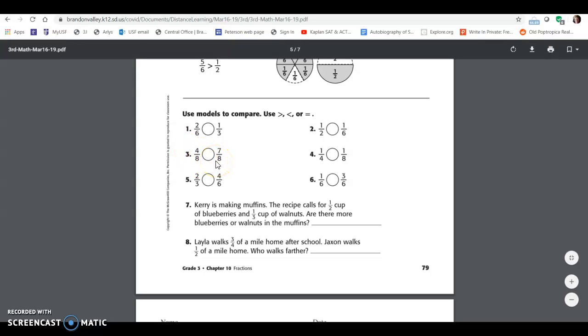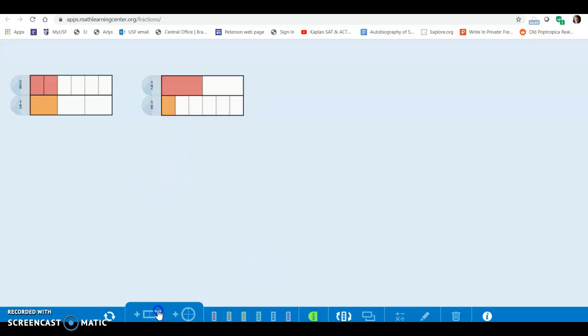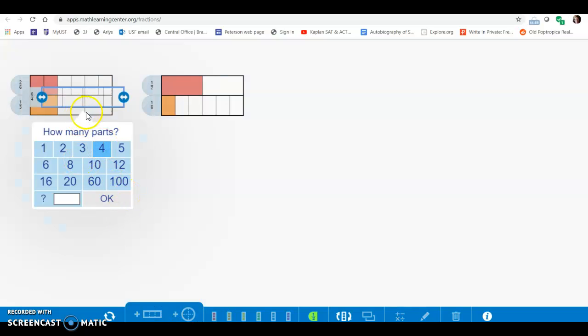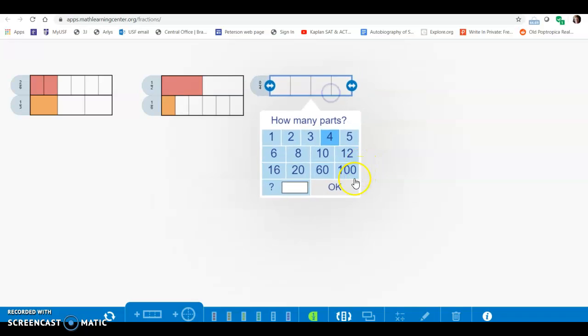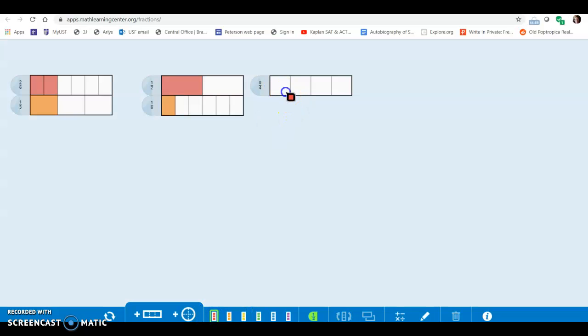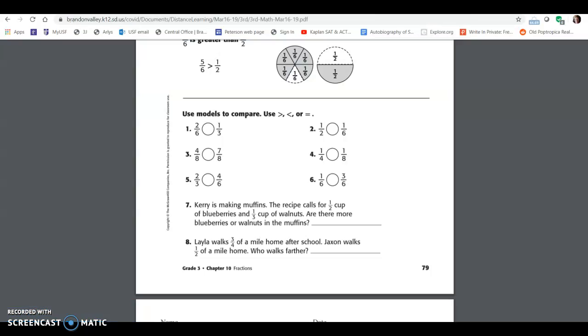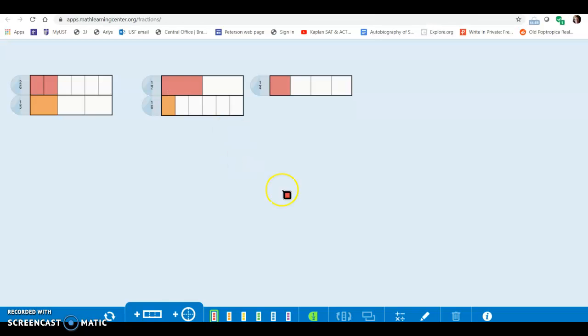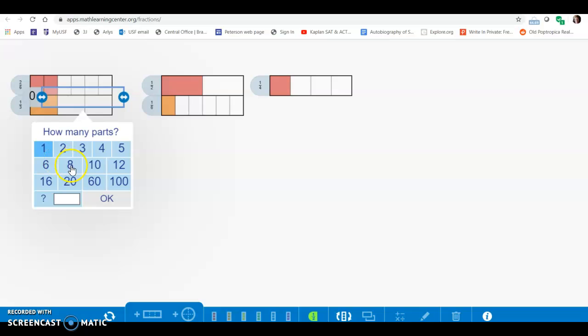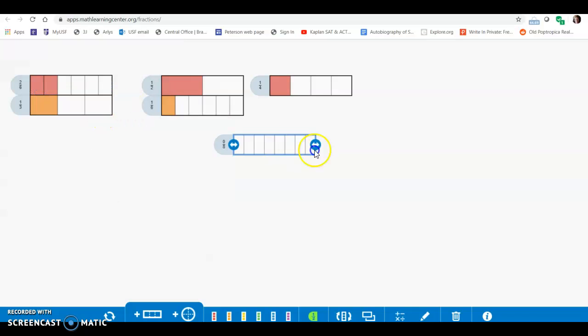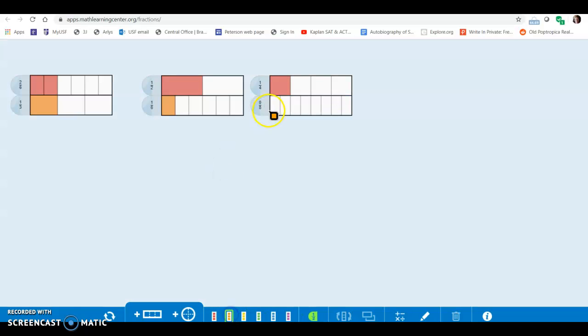4/8 and 7/8. Obviously, if they're cut into the same size pieces, 4/8 would be less than 7/8. 1/4 and 1/8. If we try that one, we go into 4 parts for 1/4, and the other one was 1/8. So we'll go into 8 parts. Put them next to each other, and we can see that 1/4 is greater than 1/8.